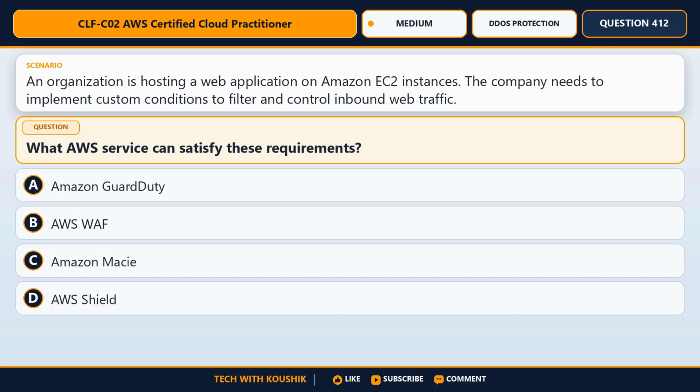Question number 412. An organization is hosting a web application on Amazon EC2 instances. The company needs to implement custom conditions to filter and control inbound web traffic. What AWS service can satisfy these requirements? Option A, Amazon GuardDuty. Option B, AWS WAF. Option C, Amazon Macie. Option D, AWS Shield.